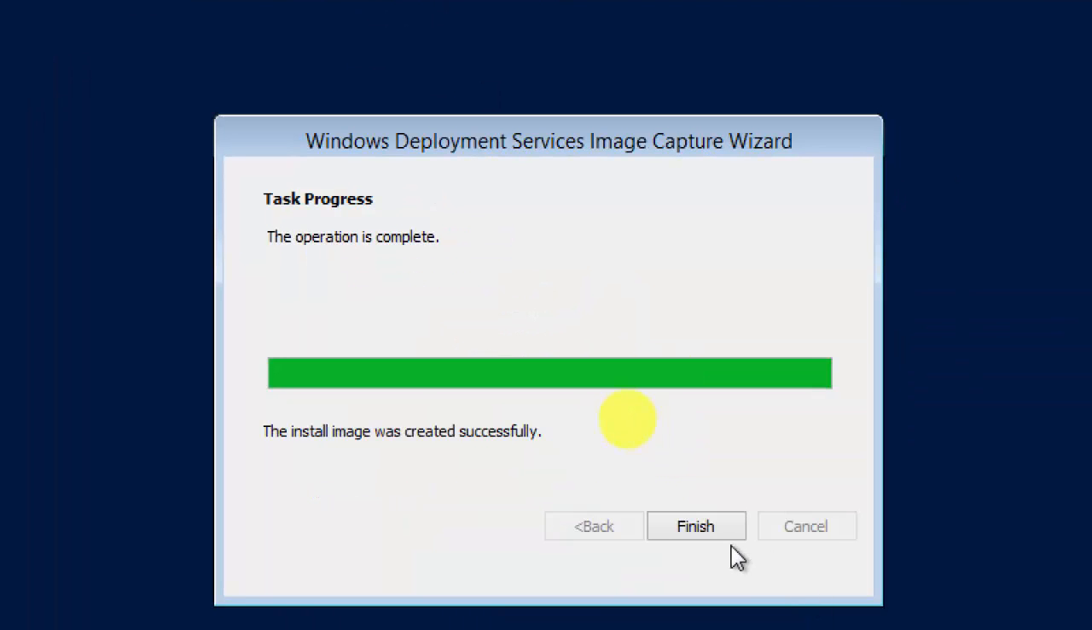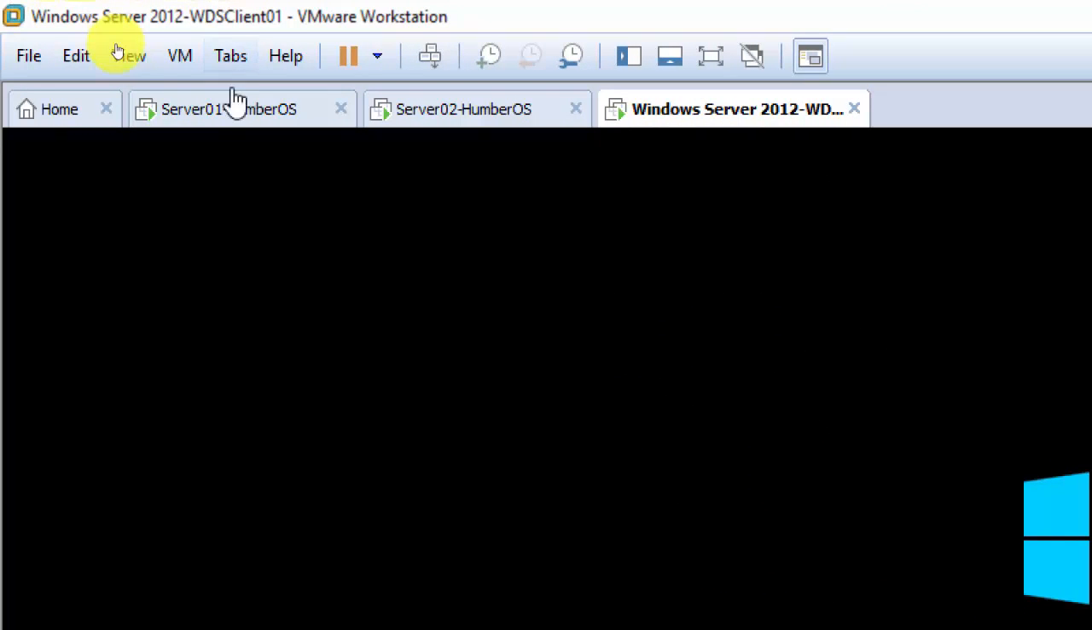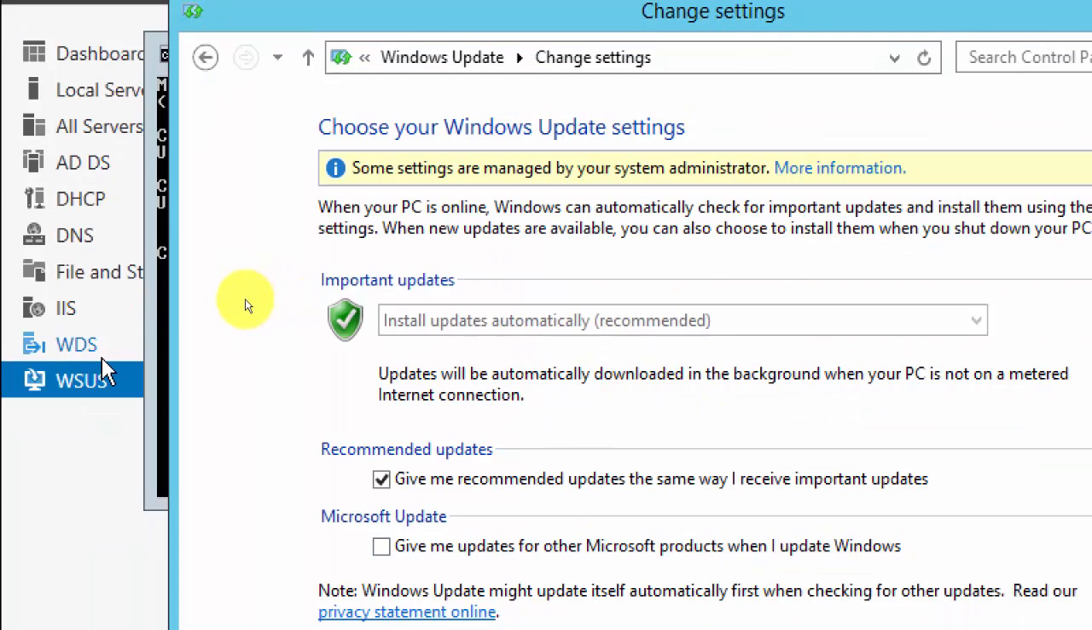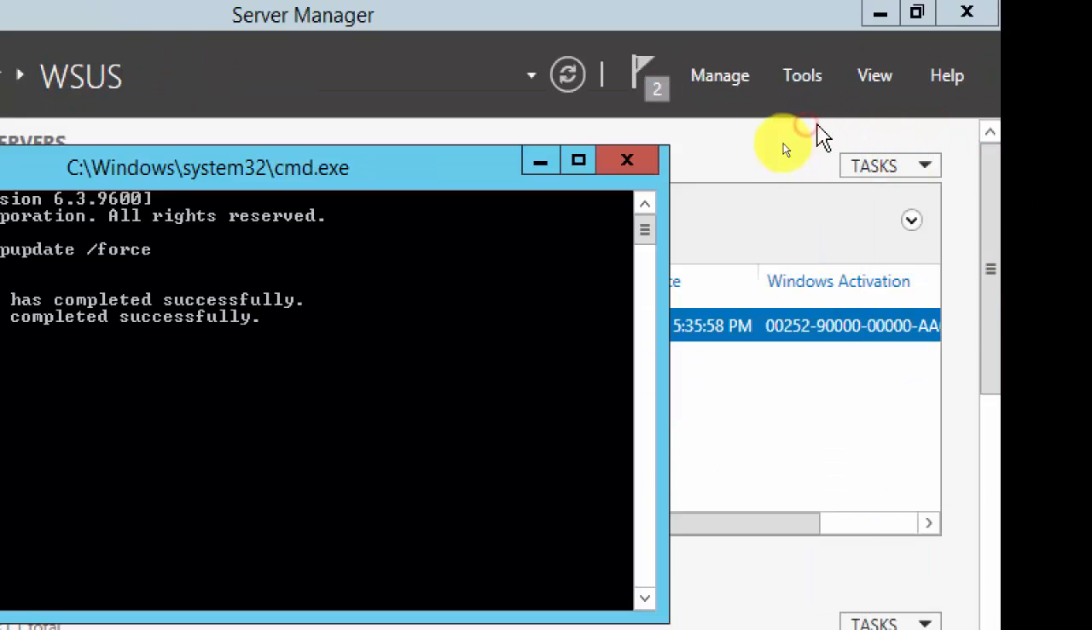That this is done. I'm going to click finish now, right? The image should be there now. So where should the image be? If I go to my WDS, where should the image be? So if I go to the WDS, let me close this.